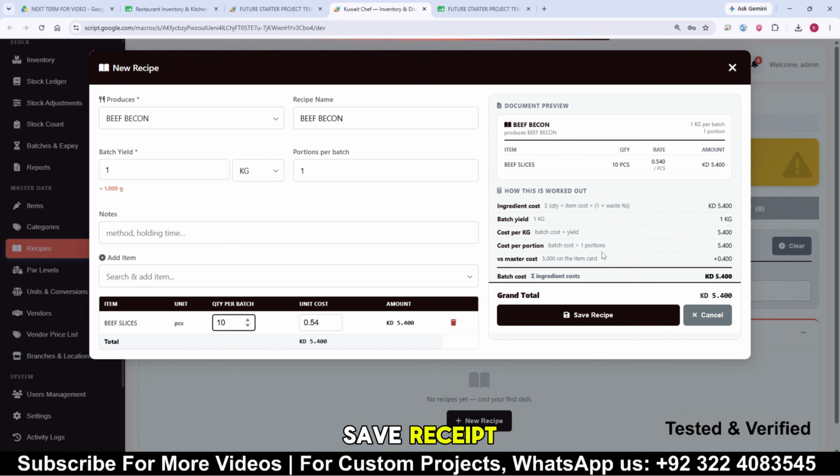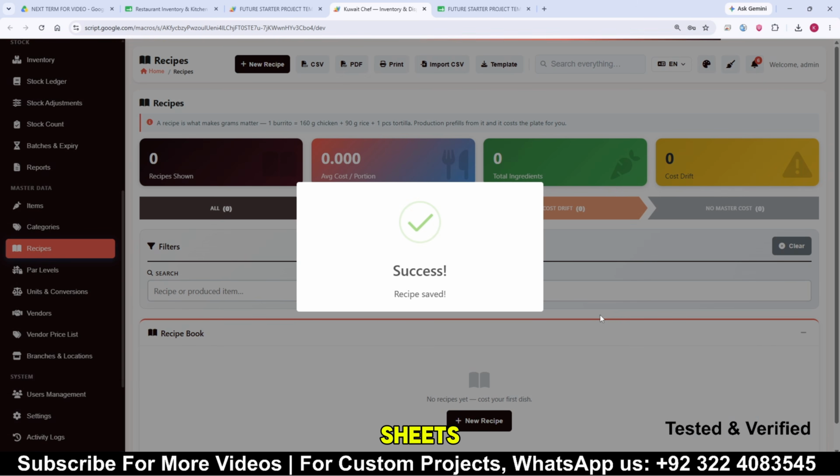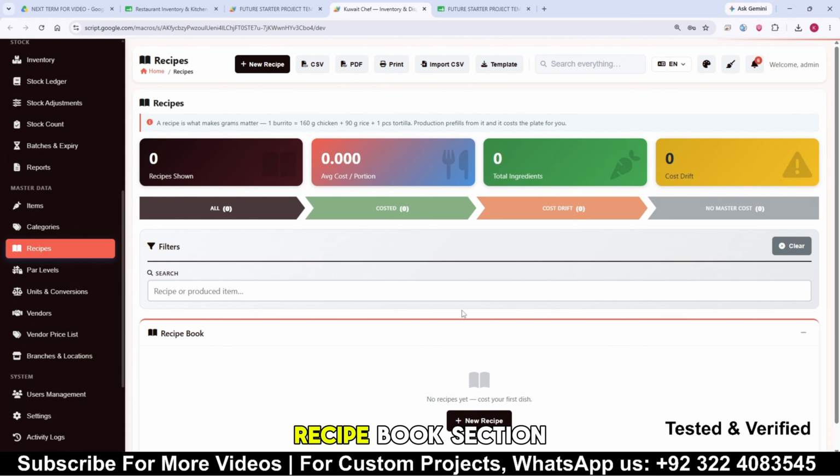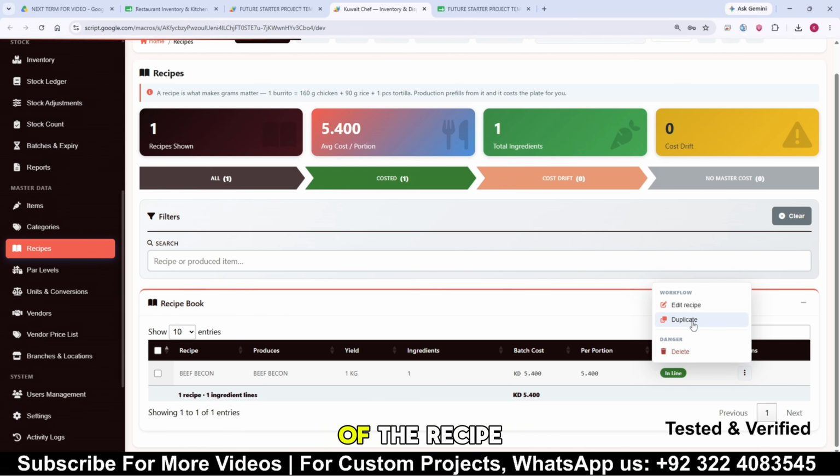You just simply save the recipe and take the picture and send it to your chef, so they can view it and make the items for you. Okay, so you can do it for your need. And if you want to save the recipe, you just simply hit this save recipe, and now it's updating, and it will be saved in your Google Sheets and appear also here in your recipe book section. Okay, so you can see there is a recipe we have successfully added, and we can view it here. In the action column, we have the edit recipe, and we can make a duplicate of the recipe, etc.